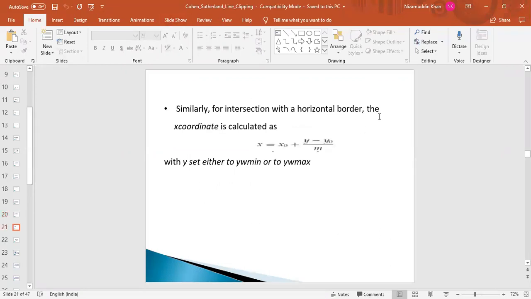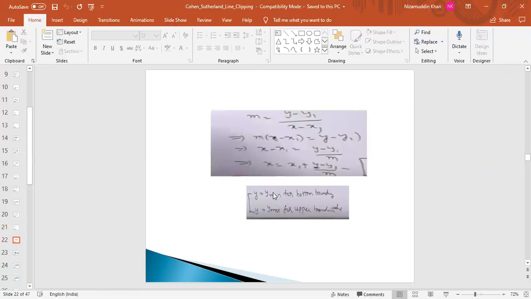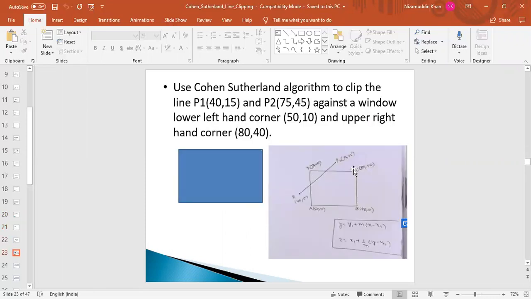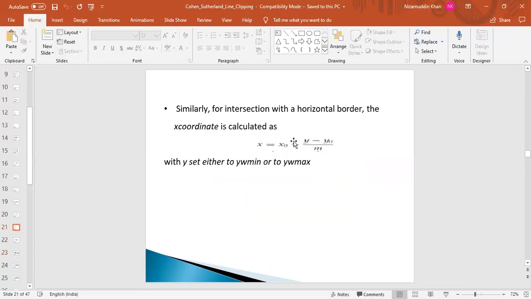The same way we can also calculate the x coordinate. For intersection with a horizontal border, we have to calculate the x coordinate. The horizontal border is the upper part and the bottom part, and this we call the vertical border. For intersection with a vertical border, I'll be calculating y. For intersection with a horizontal border, I'll be calculating x. So how do you calculate x?